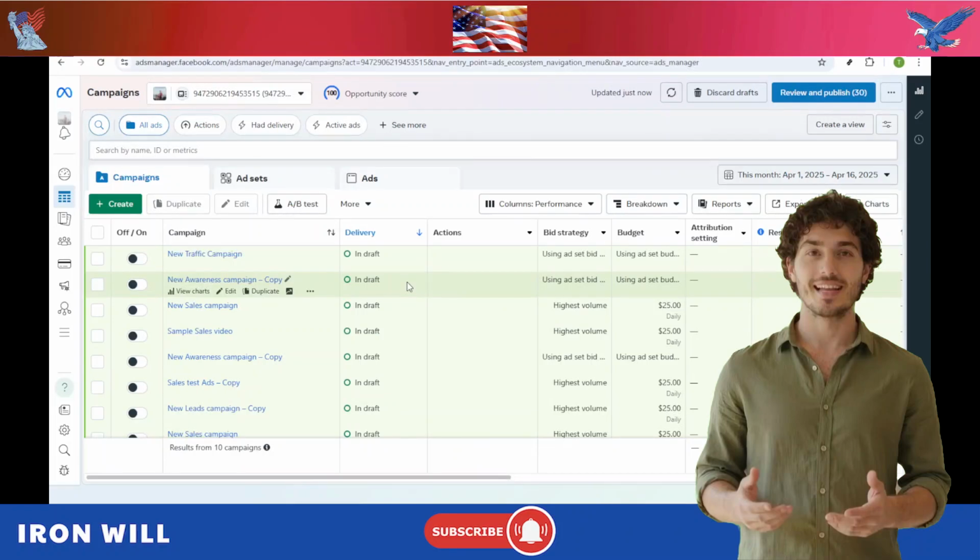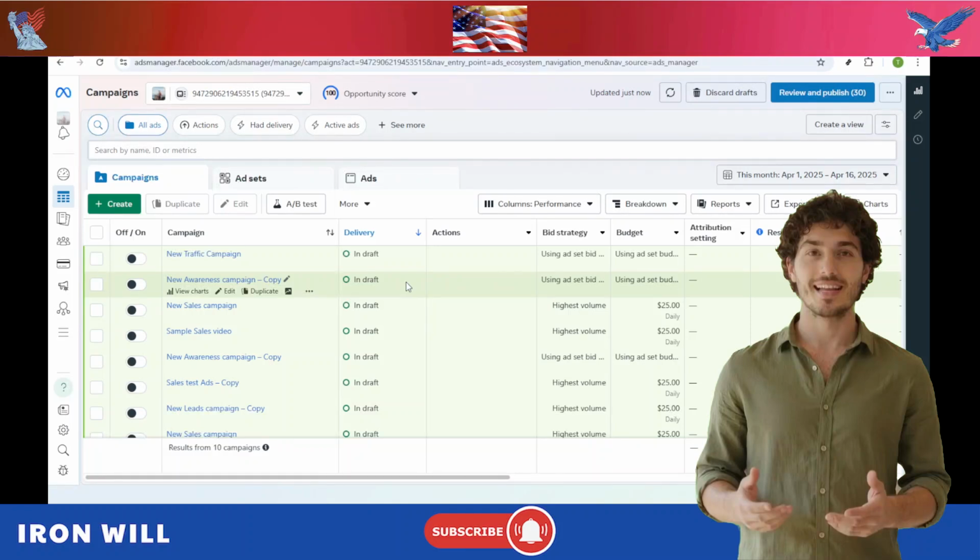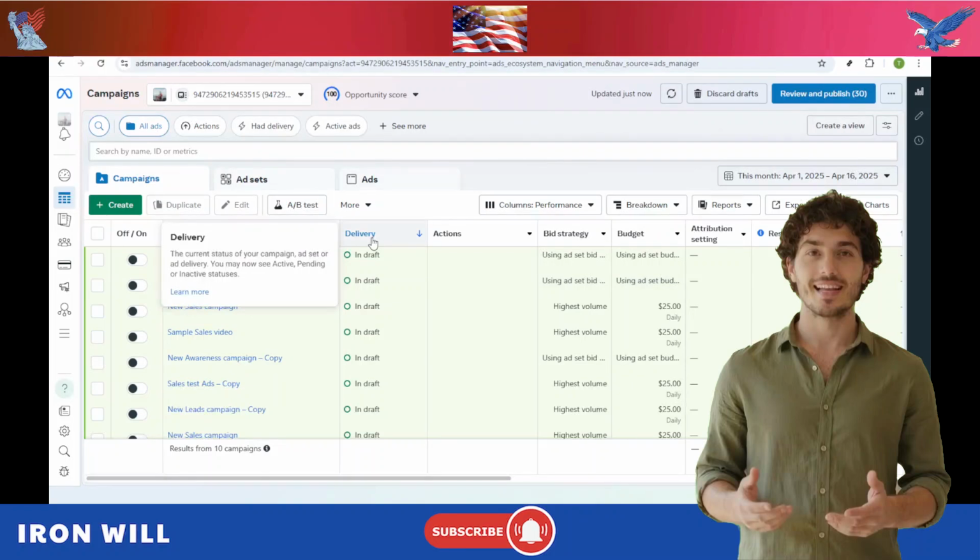Make it a routine to check your delivery status to ensure your budget and schedule are aligned. By monitoring these indicators, you can quickly solve problems and ensure your ads reach the right people. Following these steps will help you pinpoint exactly why your Facebook ads aren't delivering so you can get back on track.